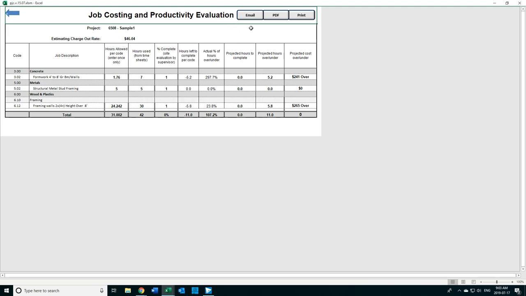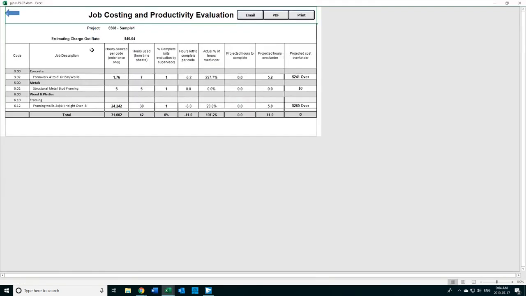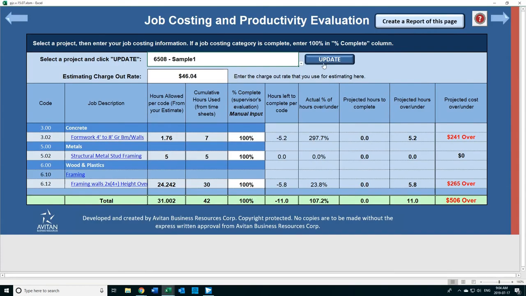Up top, I got 3 buttons. I can choose to email this to somebody. If I'm a project manager, I can email it to my boss. I can create a PDF. We want to keep a file of all this information, so I can create a PDF and store that in a digital file, or print it and store it in a binder in hard copy. And if I want to print it, I can hit the print button, and there we go. We can print it. So this is the report for job costing.